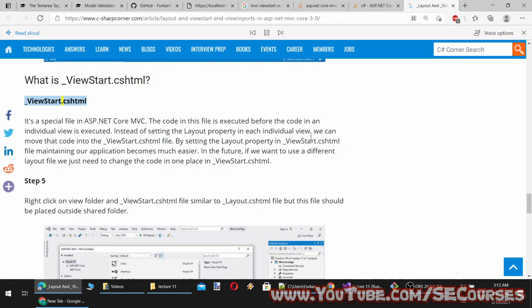Underscore viewstart.cshtml. It's a special file in ASP.NET Core MVC. The code in this file is executed before the code in an individual view is executed. Instead of setting the layout property in each individual view, we can move that code into the underscore viewstart.cshtml file. By setting the layout property in underscore viewstart.cshtml file, maintaining our application becomes much easier.